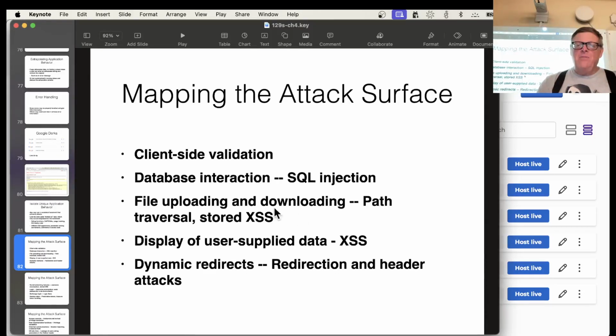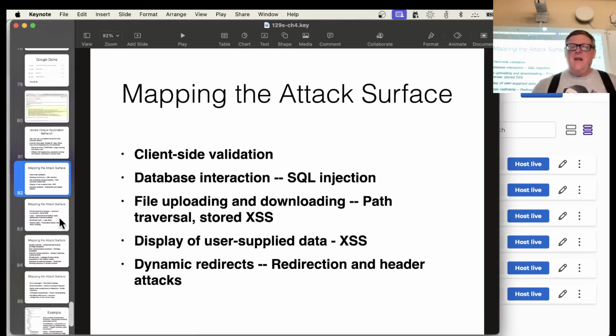Database operations, upload and download are often very valuable. You can often upload like a malicious PHP file and run it. Places where you display user-supplied data, you might find cross-site scripting there, and dynamic redirects. You might be able to find a way to redirect to another website, and that's another vulnerability like cross-site scripting.